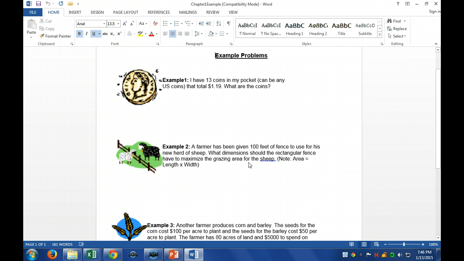Okay, so how'd it go? Let's take these one at a time and see what solutions we might have come up with. The first one says: I have 13 coins in my pocket, can be any U.S. coins, that total $1.19. What are the coins? Then we have a solution to this.